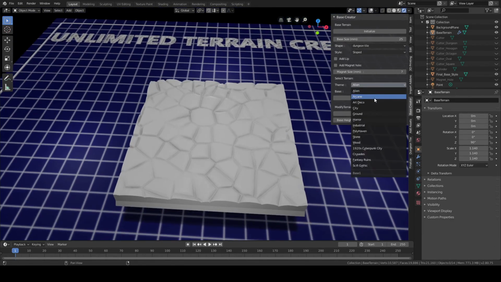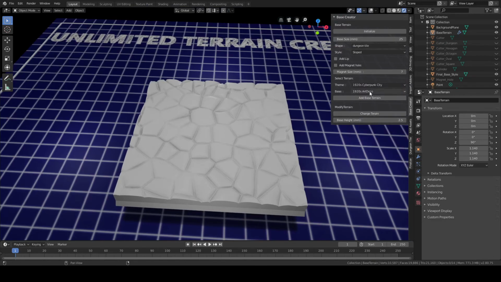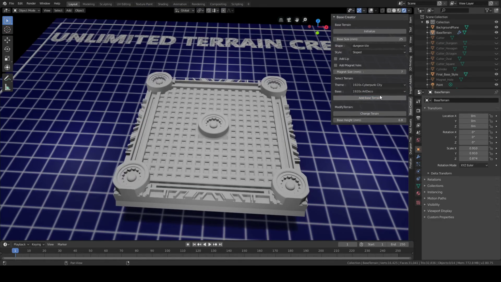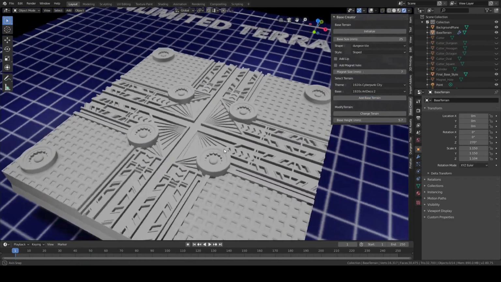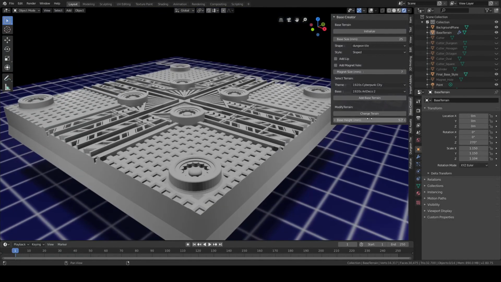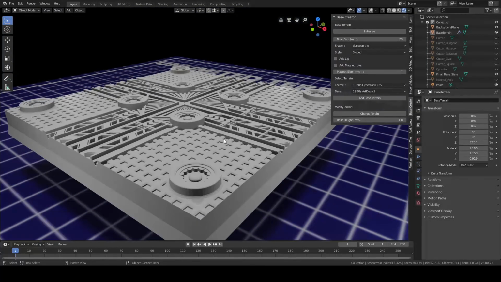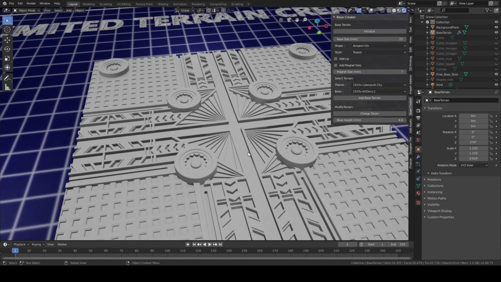I'm going to pick a more interesting base here, though. I guess I'll go with this, maybe. Let's see. Maybe I'll go with this. That looks pretty cool. I'll leave it as that. That looks pretty good. And again, on this one, you can change the height as well. I think that's fine for our purposes right now.